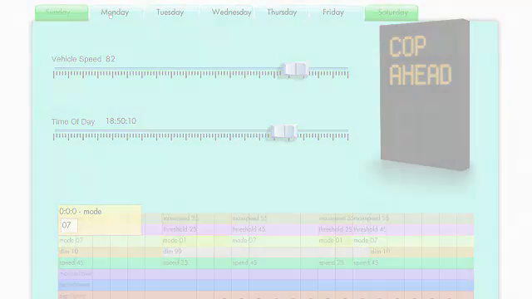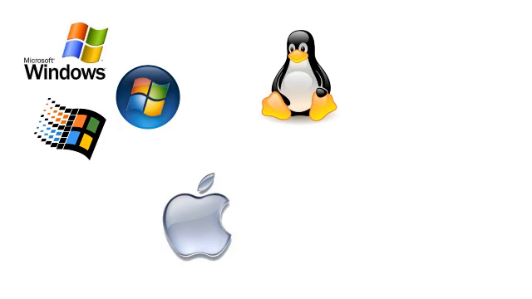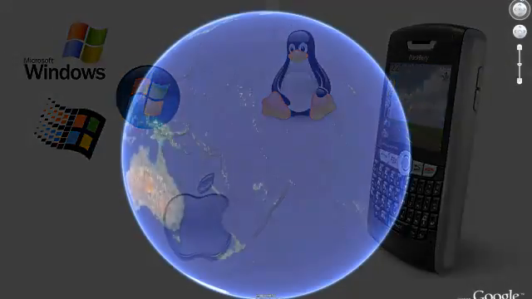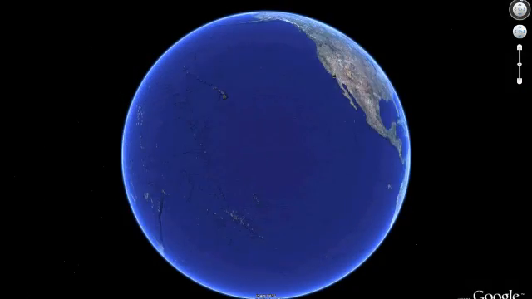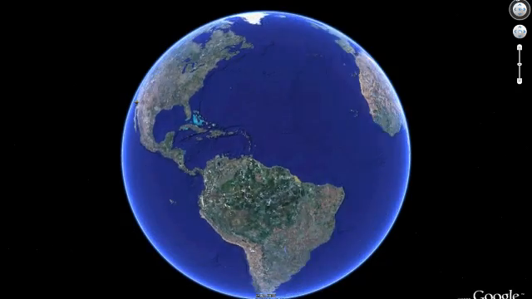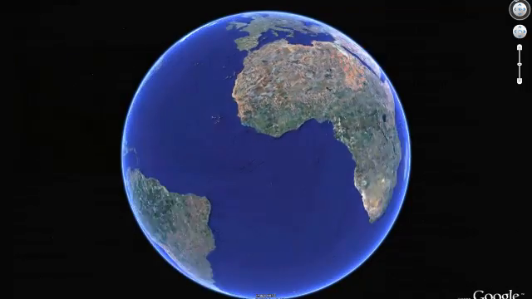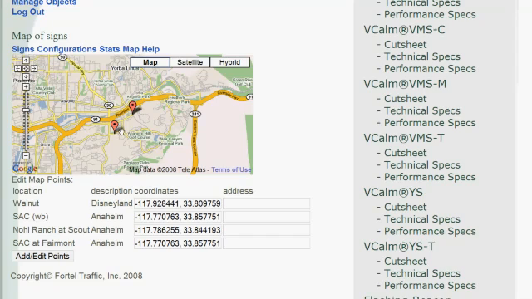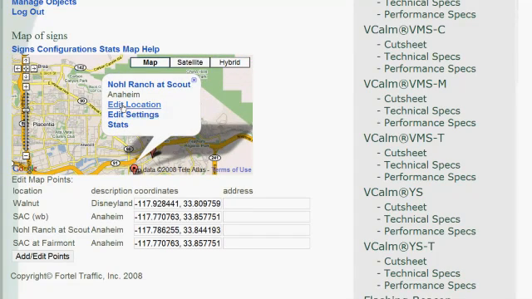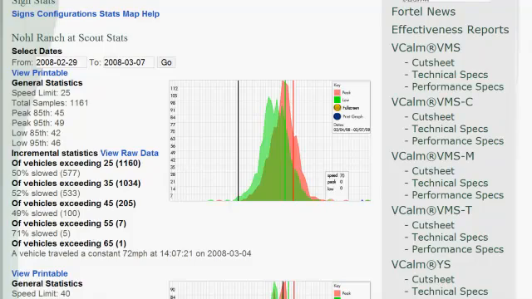Some other options include cross-platform support. Now you can program VCalm not only using Windows, but using Mac OS X, Linux, and some features are even available on web-enabled cellular telephones. Remote access, allowing you to access your sign's statistics and configurations from any computer anywhere in the world using an internet connection. Mapping: place your signs on the integrated Google Map API so you can visually select a sign by its location and configure or view its statistics.